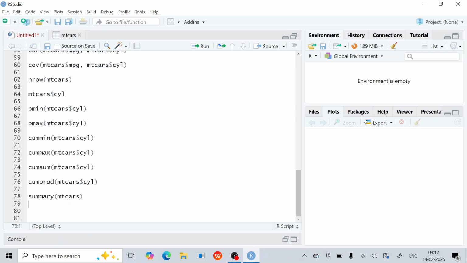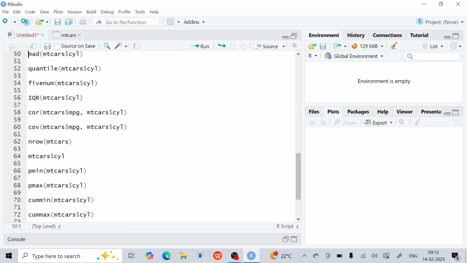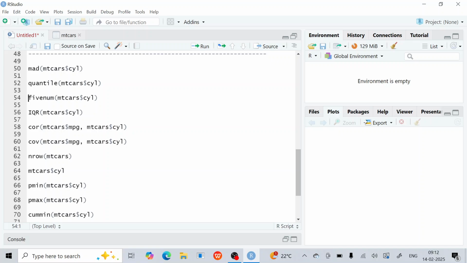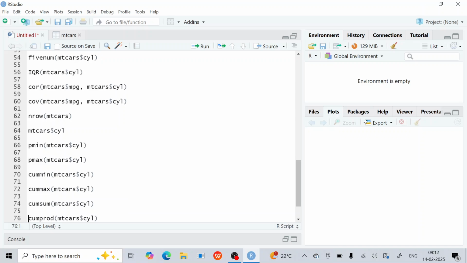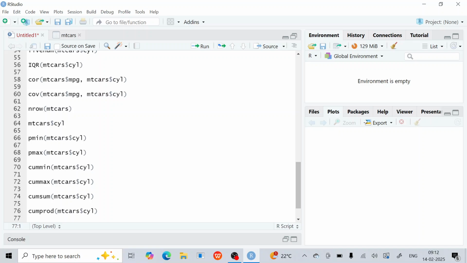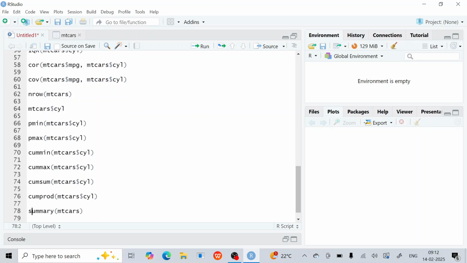Okay, so today we have seen how the mean deviation is found using the MAD function, and the quantile function to find the quartiles, and fivenum also to find the quartiles, IQR to find the interquartile range, COR to find the correlation, COV to find the covariance, and pmin to find the parallel minimum, pmax to find the parallel maximum, CUMMIN to find the cumulative minimum, CUMMAX to find the cumulative maximum, CUMSUM to find the cumulative sum, CUMPROD to find the cumulative product, and the summary function will give you the summary of all the columns of the given data set.